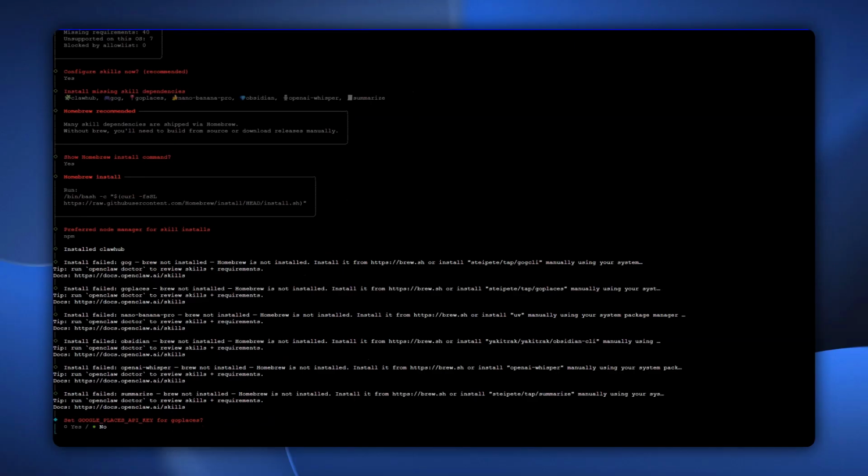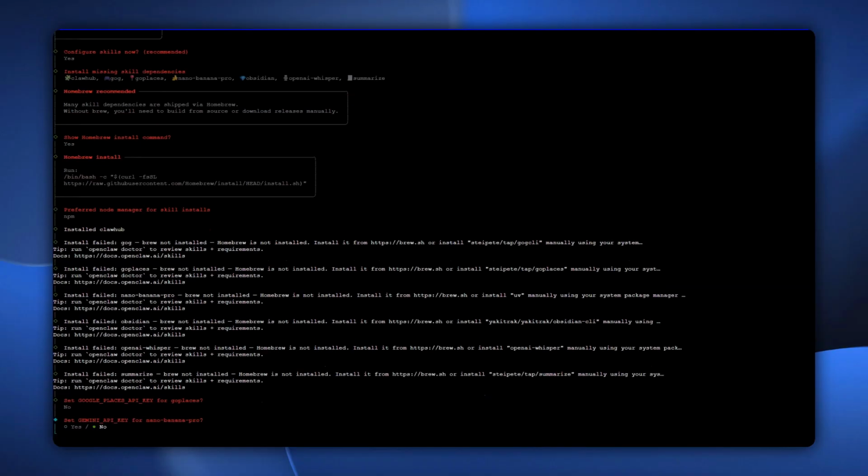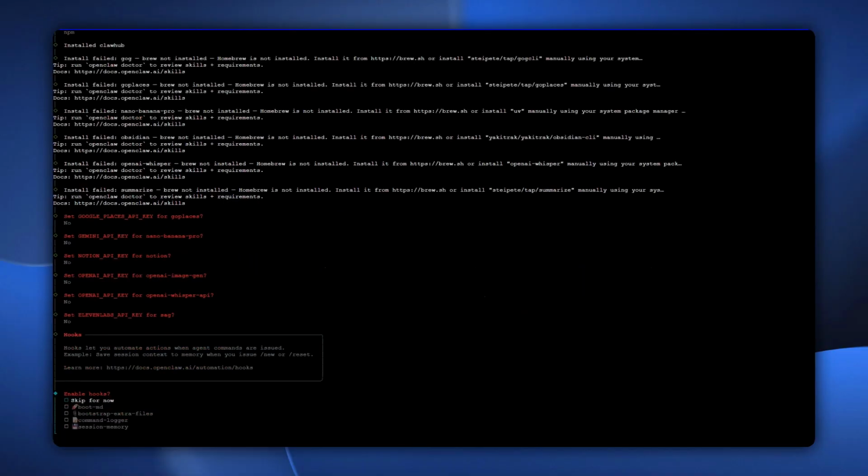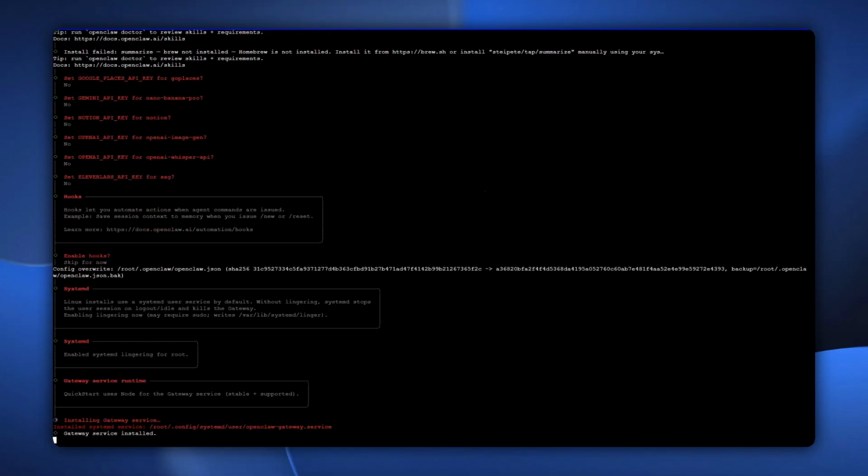Some skills may require additional API keys. If prompted, you can either enter those keys or skip and configure them later. After completing skill configuration, you will be asked if you would like to enable hooks. I will skip it for now, but you can do whatever you want. Now, wait for the setup to complete.